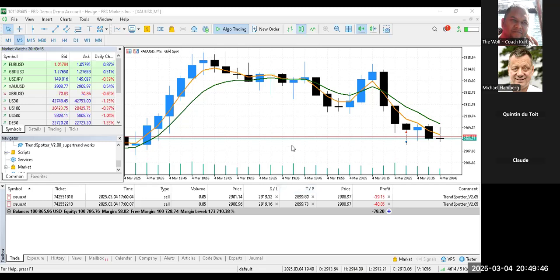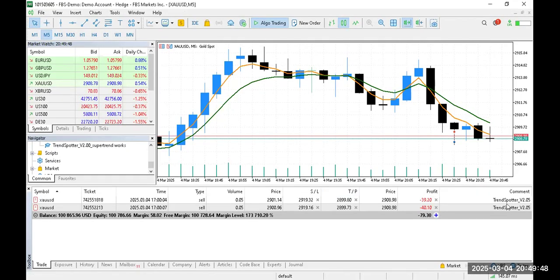This is 2 trades that I've got running with the TrendSpotter, as you can see there on the right-hand side. And this is from the bot that's on my home PC inside. This version is not on here yet.